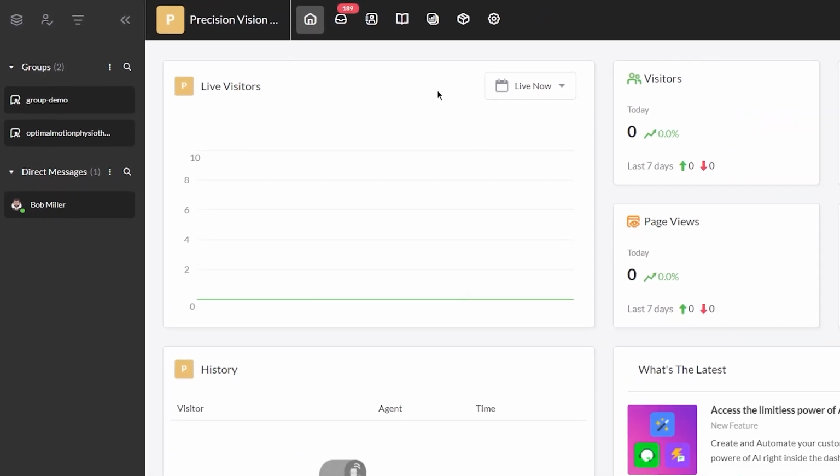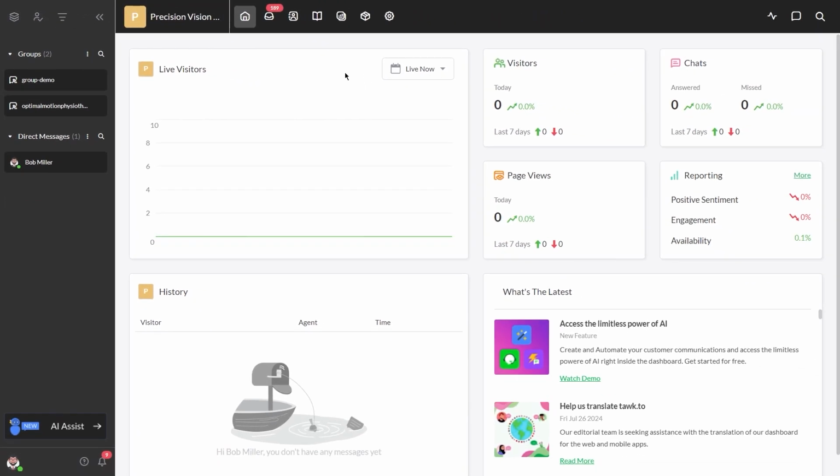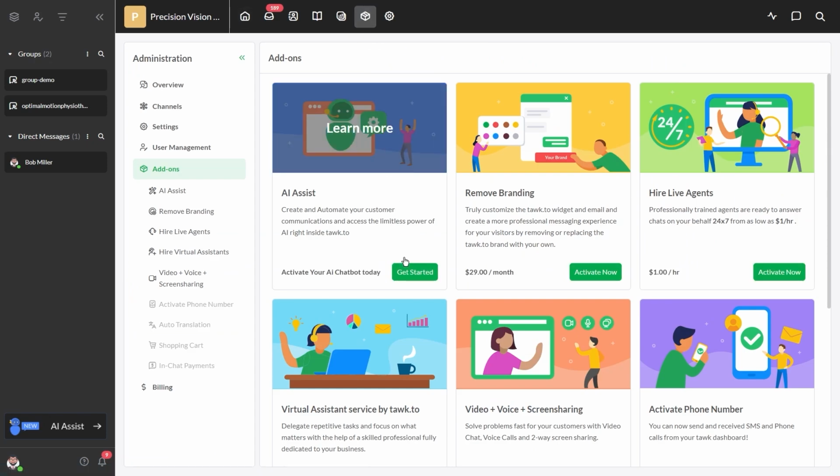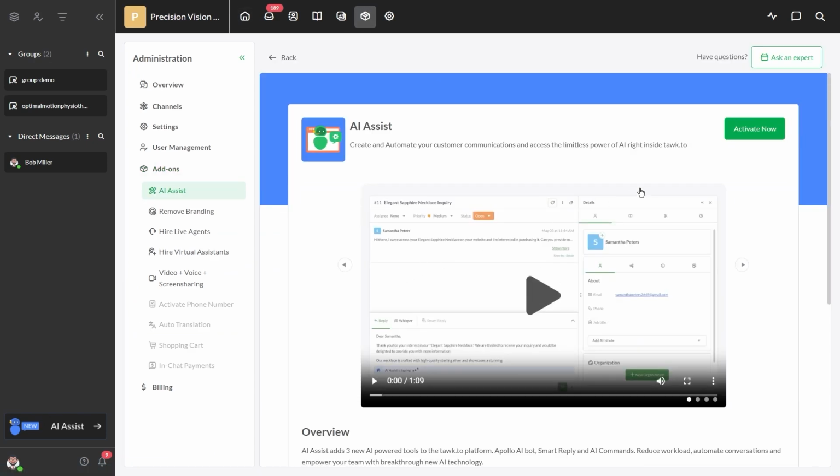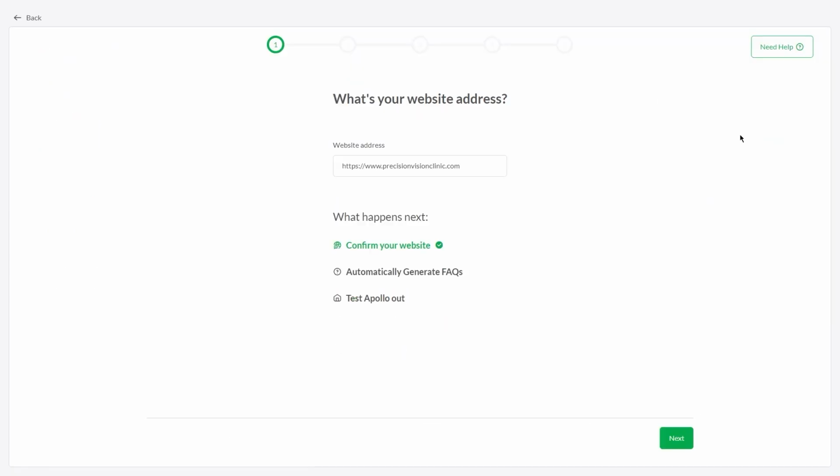Today, I'll show you how easy it is to start with AI Assist for your optometric clinic. First, navigate to Add-ons and select Get Started. Activate AI Assist and follow the simple instructions to get it trained and ready to take over.